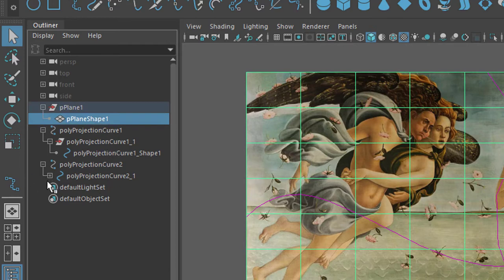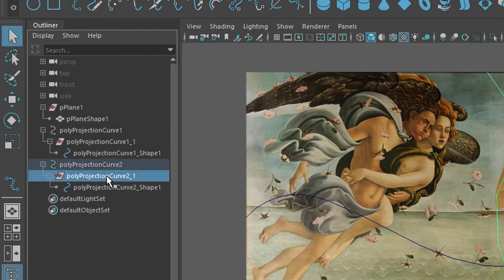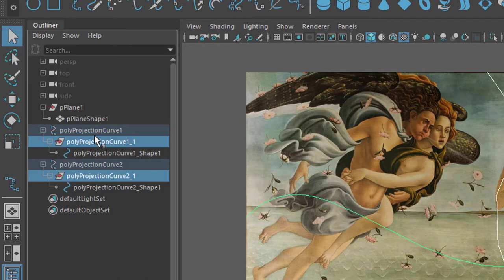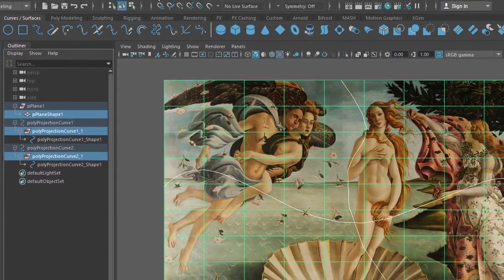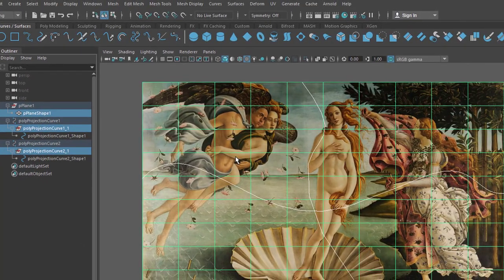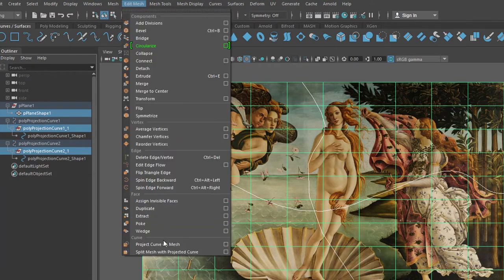Now we open this one. This is what we need. This is the shape of the curve. This is the shape of the other curve. And this is the shape of the plane. And with all this selected, two curves plus the shape of the plane, the polygon plane, we now can go to edit mesh and use the option box with split mesh with projected curve.